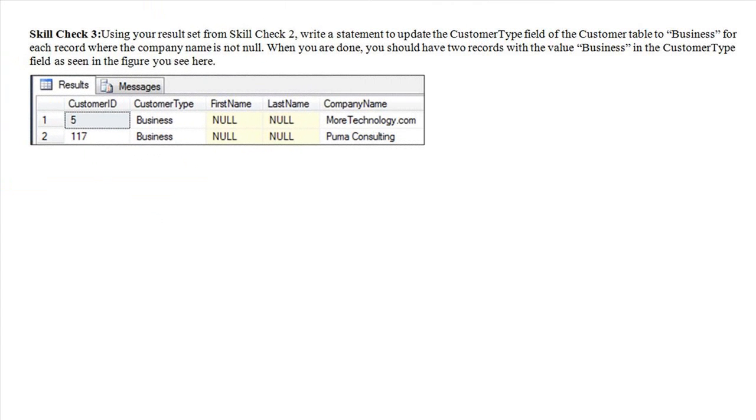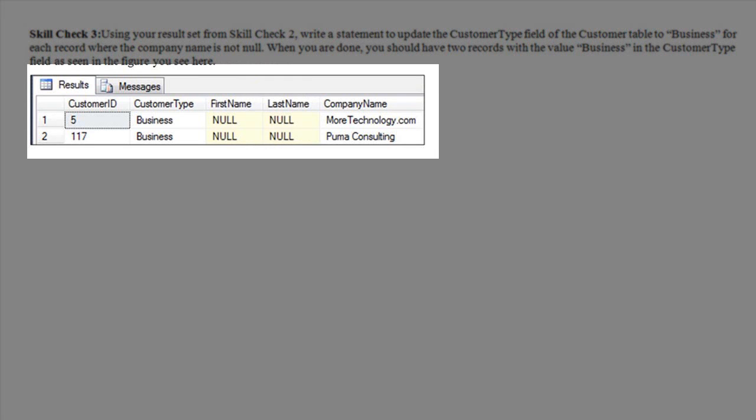Skill Check 3. Using your result set and criteria from Skill Check 2, write a statement to update the customer type field to business for each record where the company name is not null. When you're done, your 2 records should resemble the figure you see here.